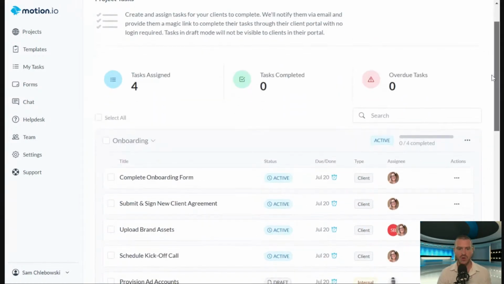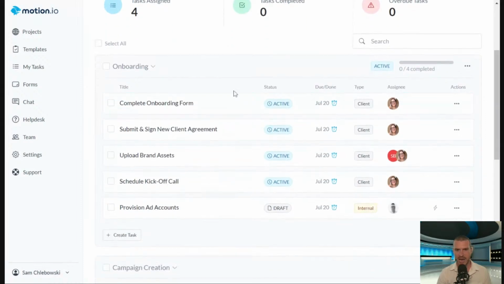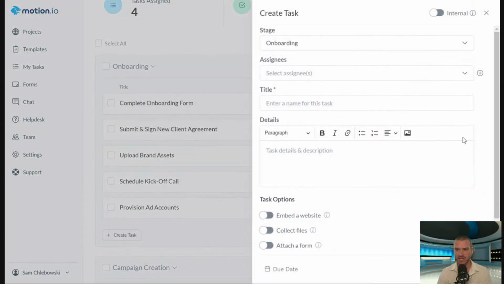Just one note too, you can also create internal tasks in your project templates. It's not limited to just active projects in Motion.io. And the process is very, very similar. So I'm going to create a new task here in this onboarding stage.